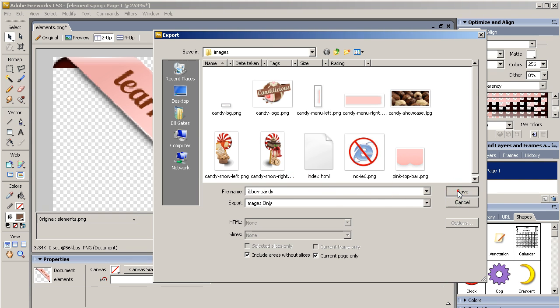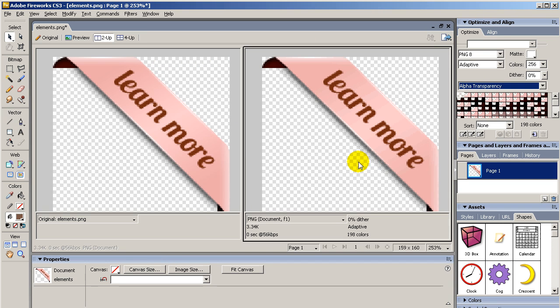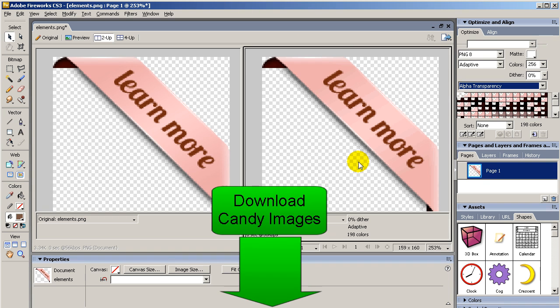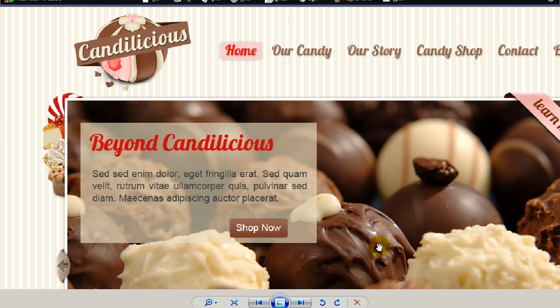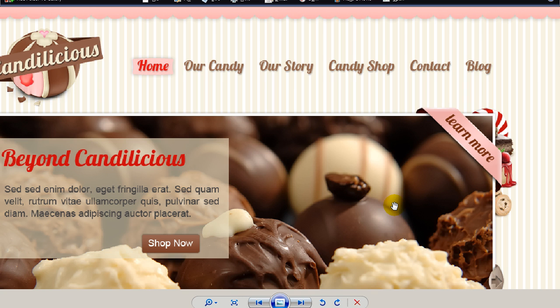Let's click save, and again, don't worry, you are going to be able to download all these images below. So you can just click download candy images, and you are going to get all these pictures that I am creating in here. So for this video that will be it, and in the next video we are going to be using the CSS styles so we can create this image in here. Okay, so let's go ahead and move on.